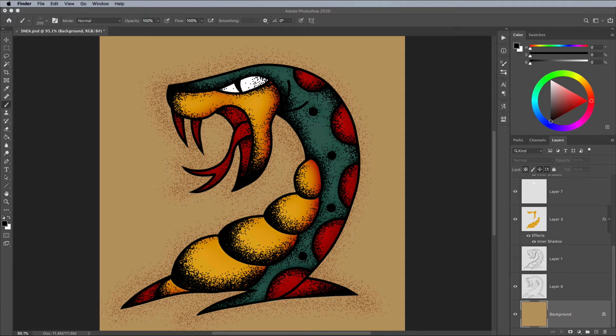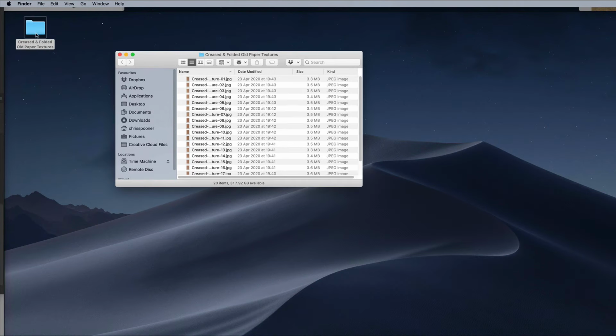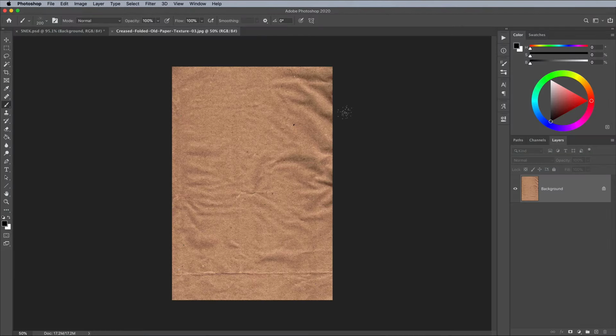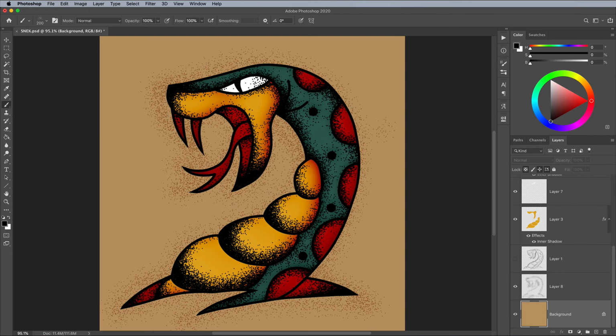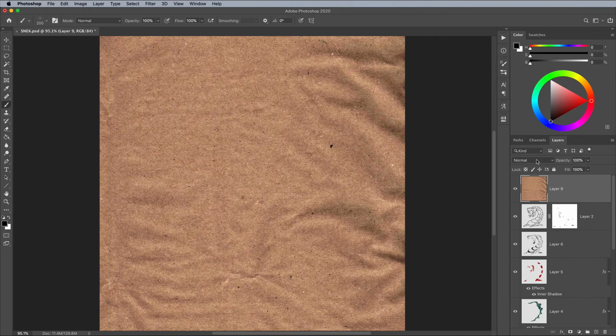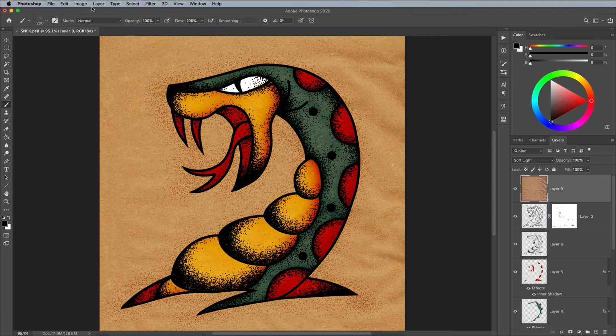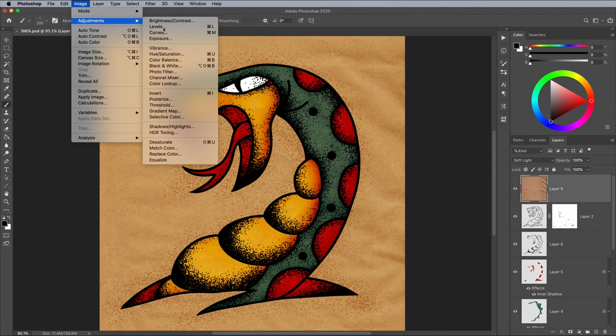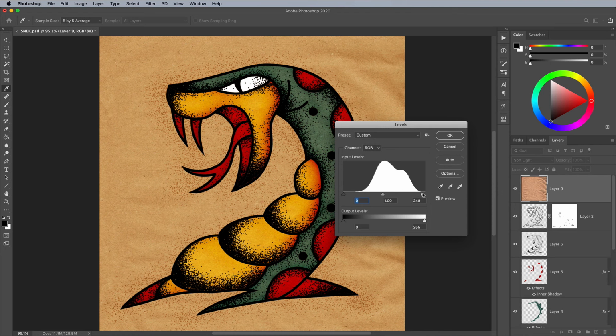Download my free pack of old paper textures to add some more vintage effects to your illustration. Open up one of the textures and copy and paste it into the main document. Set the blending mode to soft light, then go to image adjustments and levels. Play around with the sliders to alter the contrast of the texture to allow the paper grain and creases to show through without darkening the artwork too much.